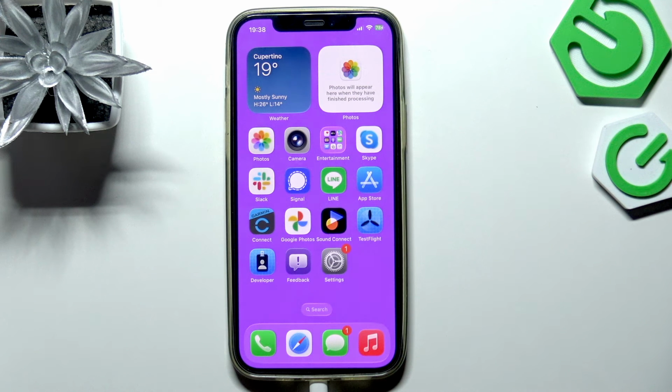Hello, in this video I'm gonna show you how to set a camera timer on iOS 26.